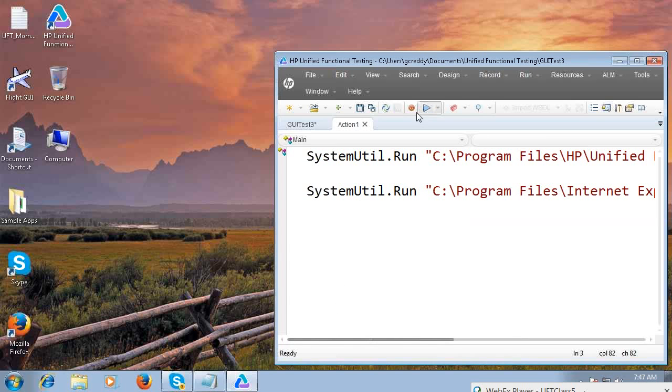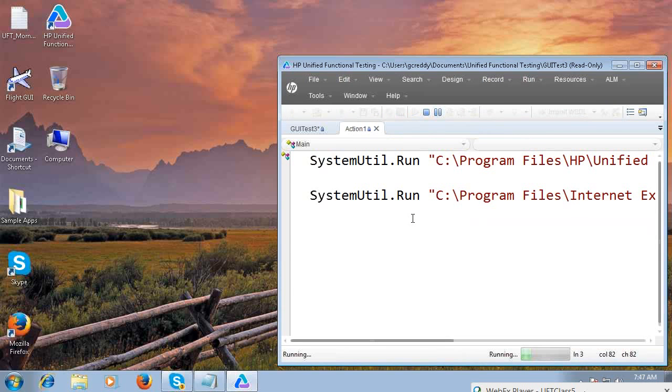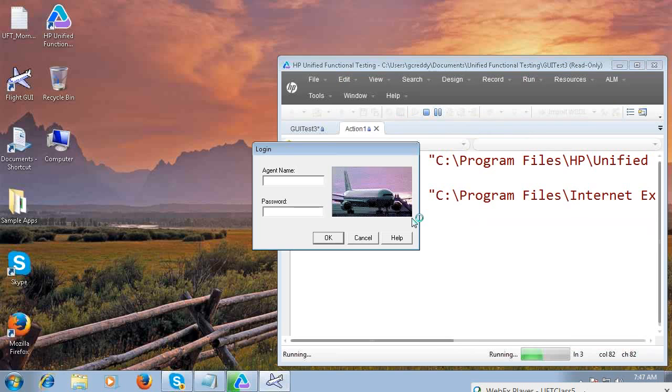Run the script. See, Windows application. Next, web application.